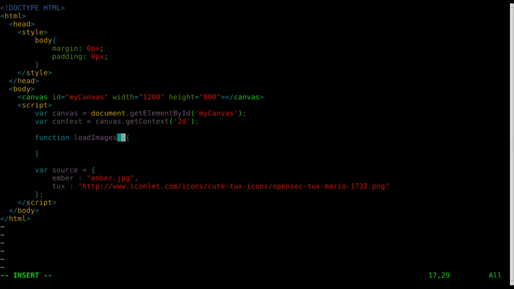So we're calling it loadImages, but we can call it whatever we want. We can name the function whatever we want. And then we're going to pass it some information and set a callback here.